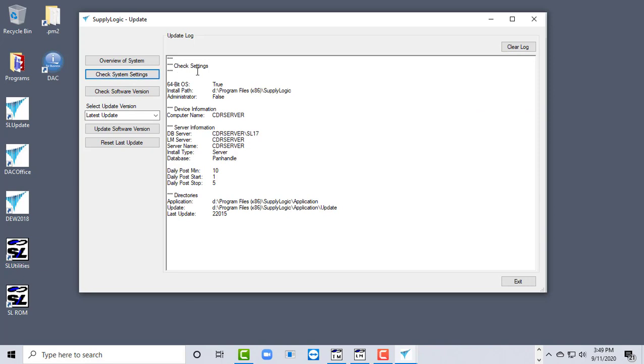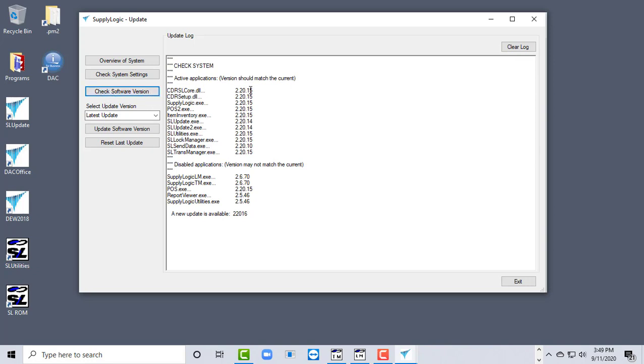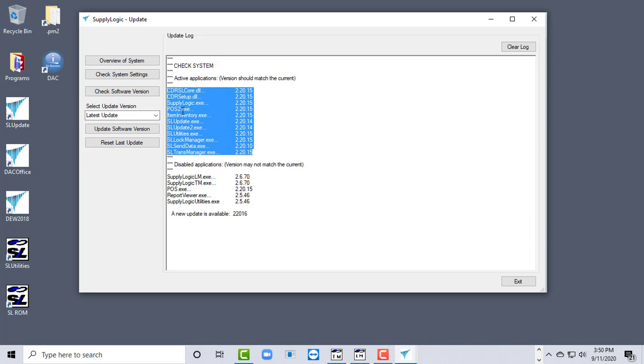I always say check system settings, make sure there's no errors, and then check your software version. Checking the software version is going to let you know what version you're currently at. Version 15. Most should match, especially these files here. Actually, the first 4 files should always match. If they don't, you probably can't run the software. In any case, we're at version 15 and we need to go ahead and get the latest update.